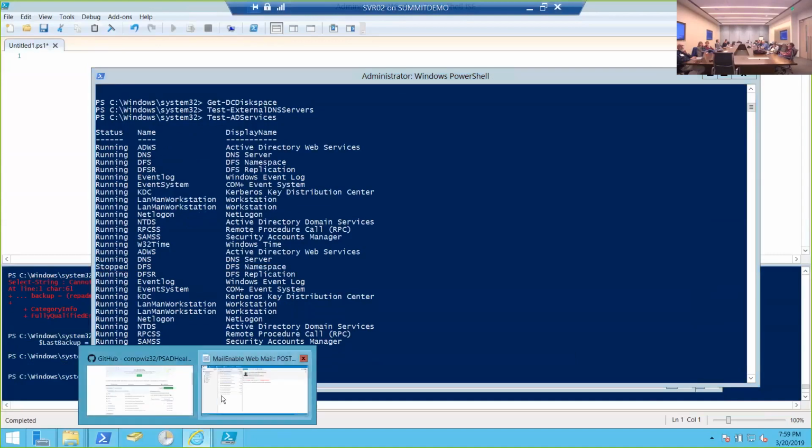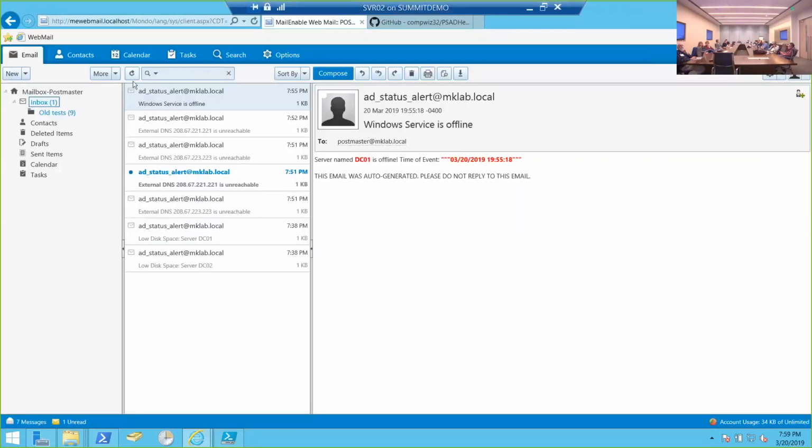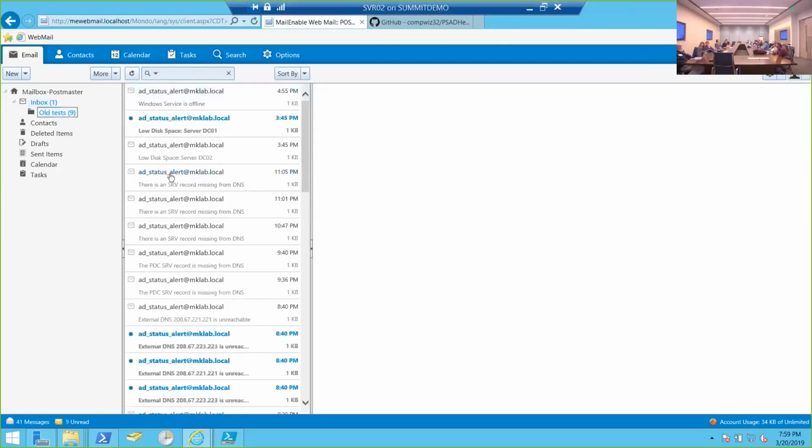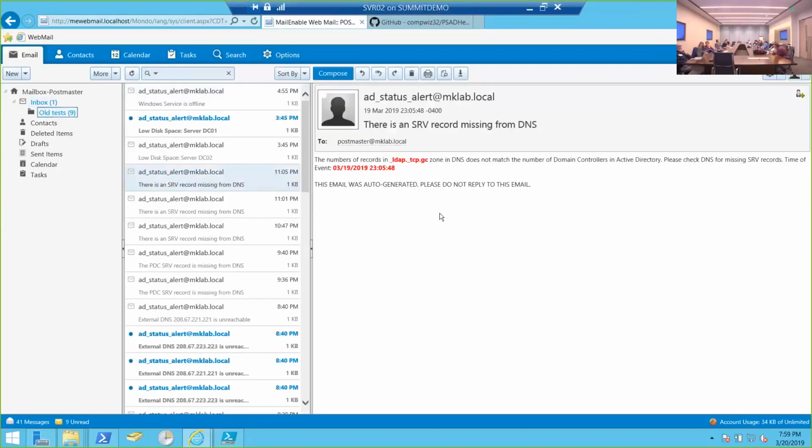Same basic deal. While we're waiting for that, I'm going to pull up an old one here. So here you go. This is the test I ran last night, telling us there's a record missing in this zone, in this location in the zone, and at the time we ran the test. And please go and check your DNS for missing SRV records.